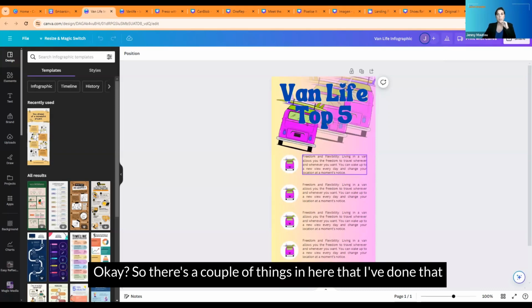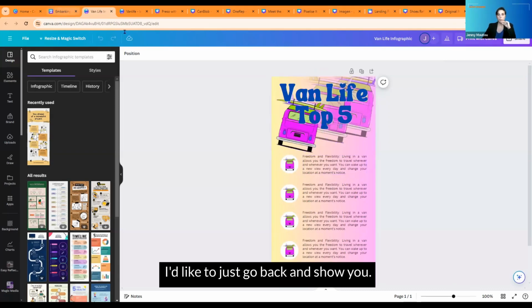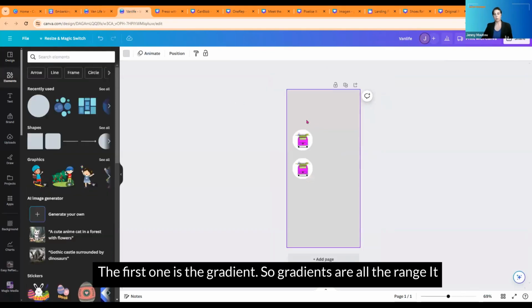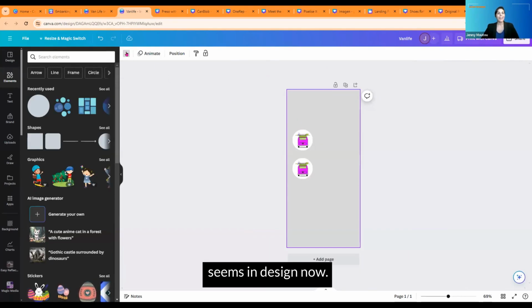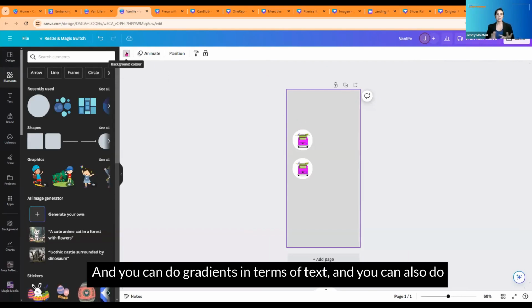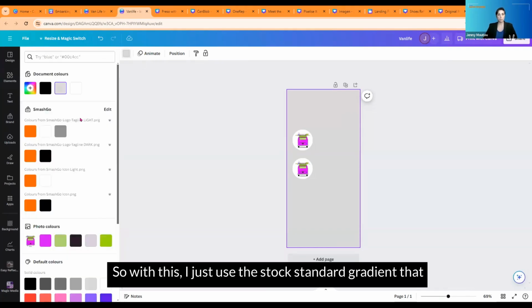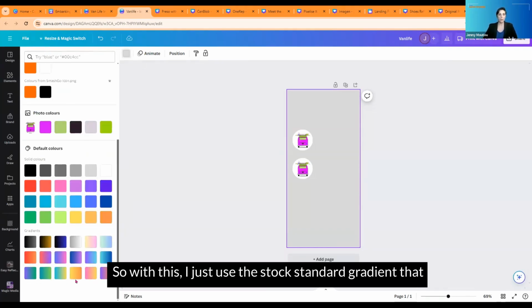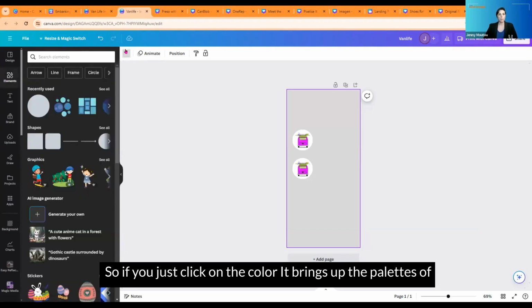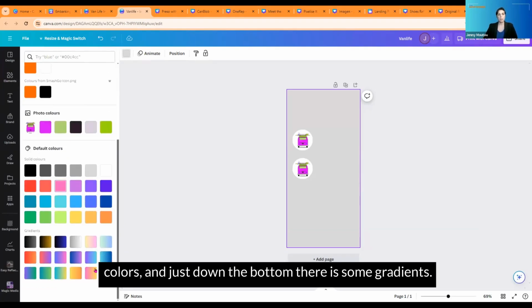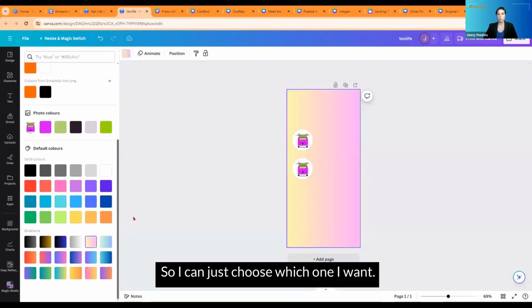Okay, so there's a couple of things in here that I've done that I'd like to just go back and show you. The first one is the gradients. So gradients are all the rage, it seems, in design now. And you can do gradients in terms of text, and you can also do gradient in terms of the background. So with this, I just use the stock standard gradient that Canva has down the bottom of their color screen. So if you just click on the color, it brings up the palettes of colors, and just down the bottom there are some gradients. So I can just choose which one I want.